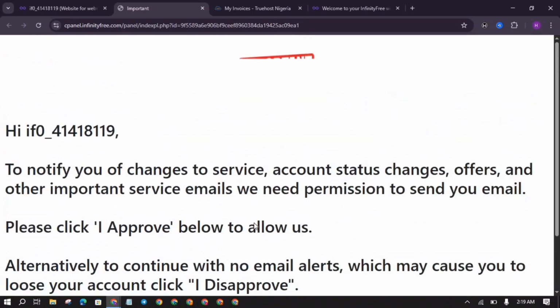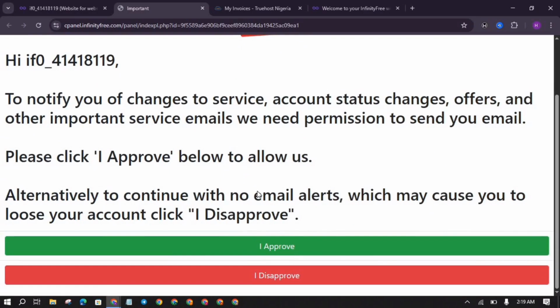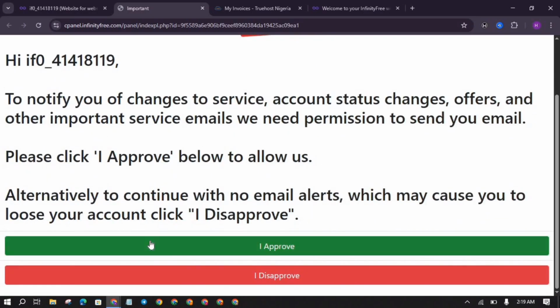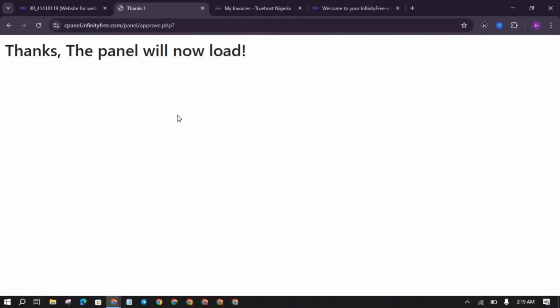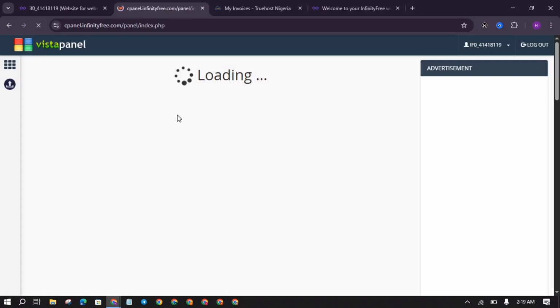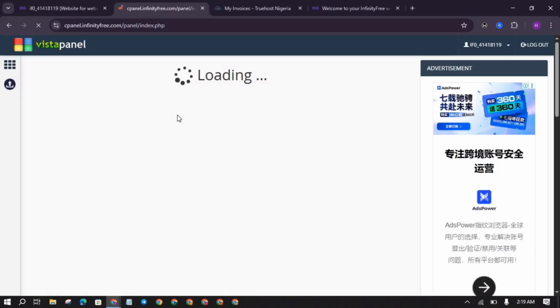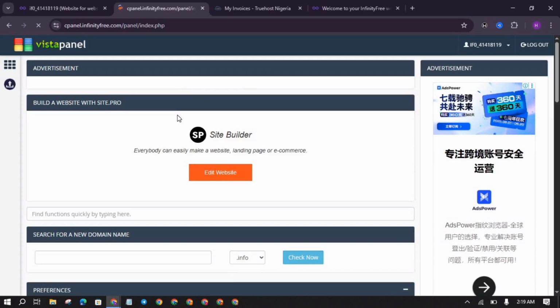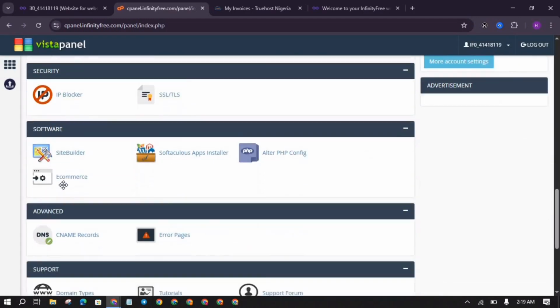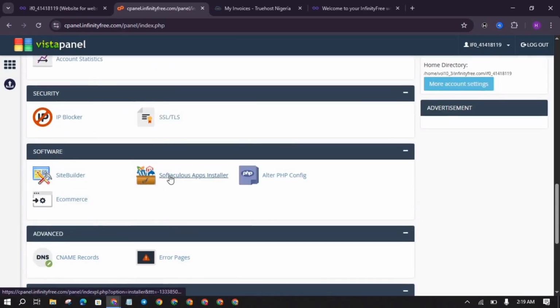Just scroll down. All this I'm doing, you can do it with your phone, though it is advisable for you to use a laptop. It is advisable to use a laptop, but you can still do it with your phone. Click on I approve. Scroll down to where we have Softaculous app installer. Click here, this one, Softaculous app installer.